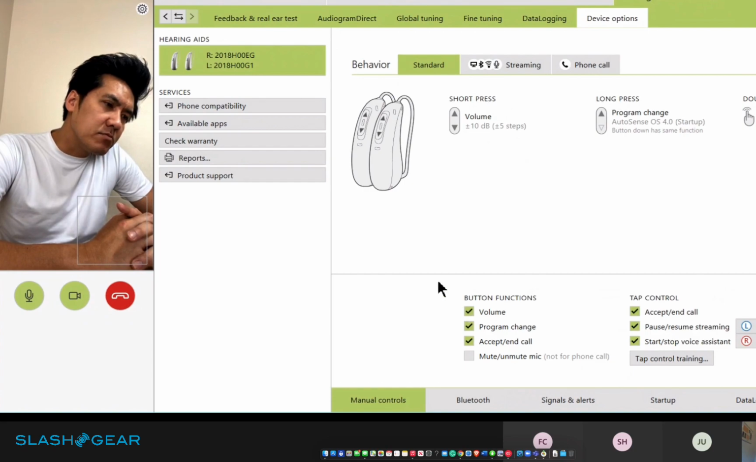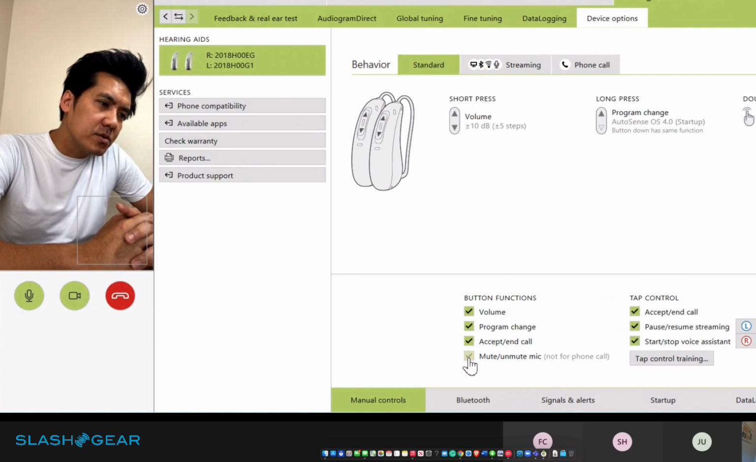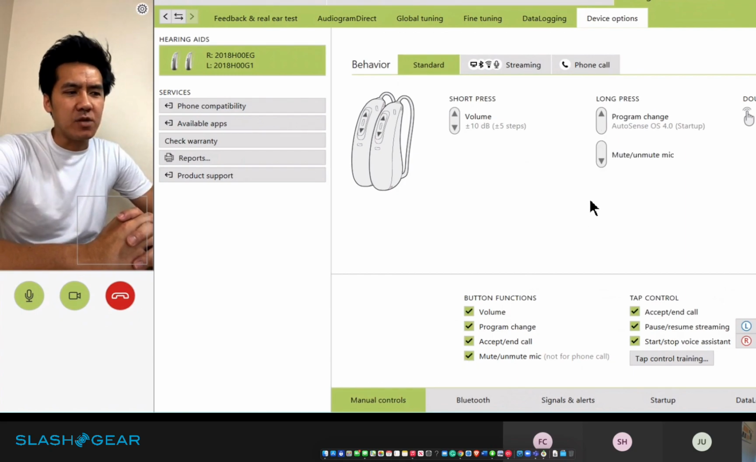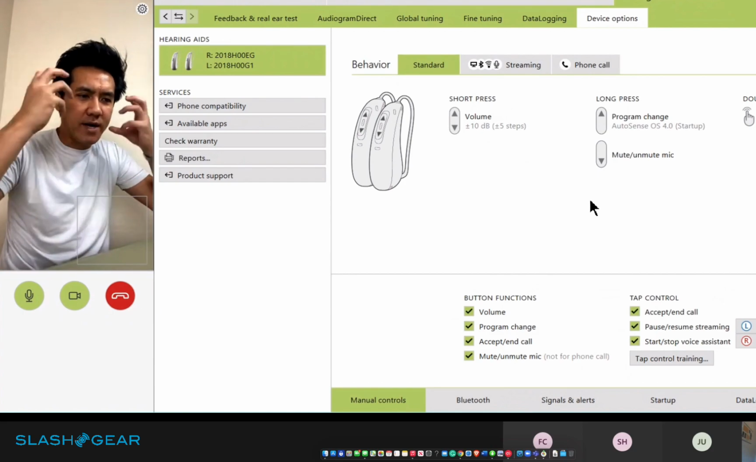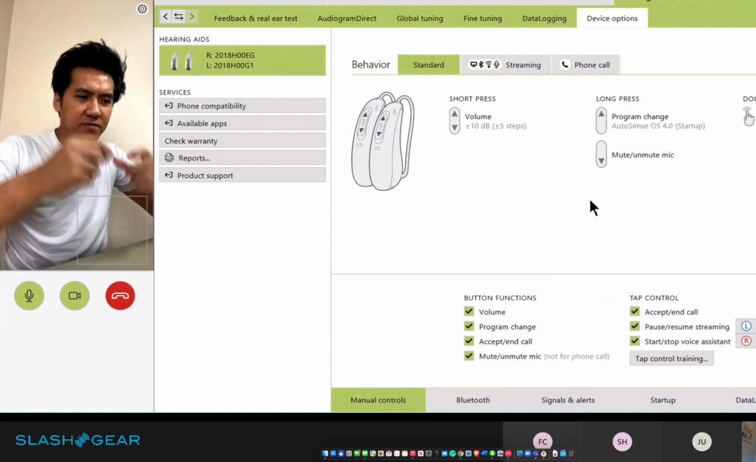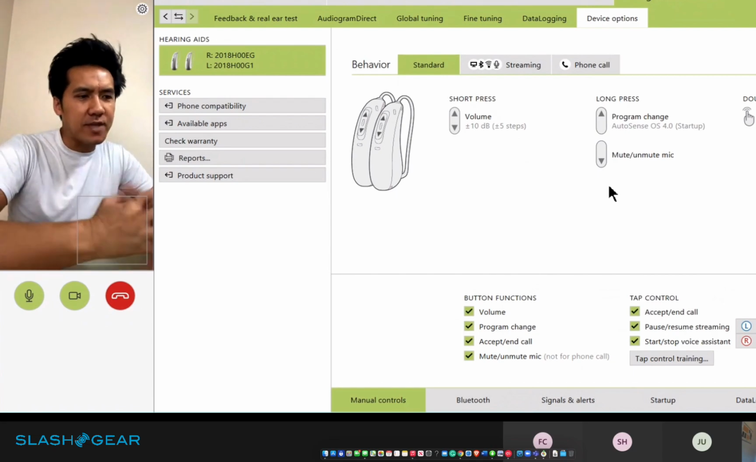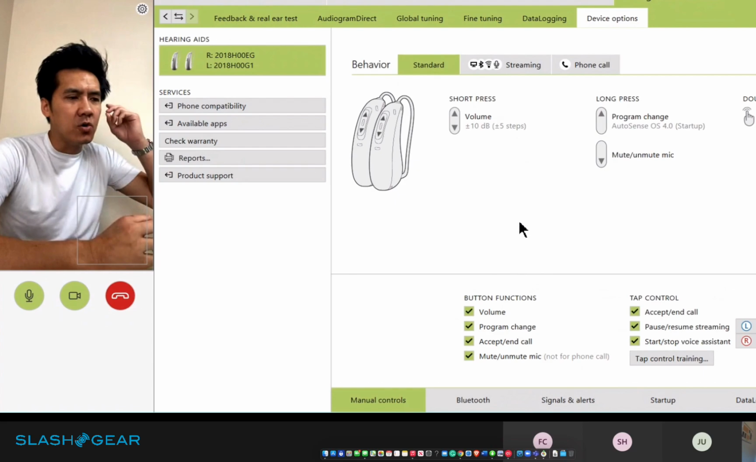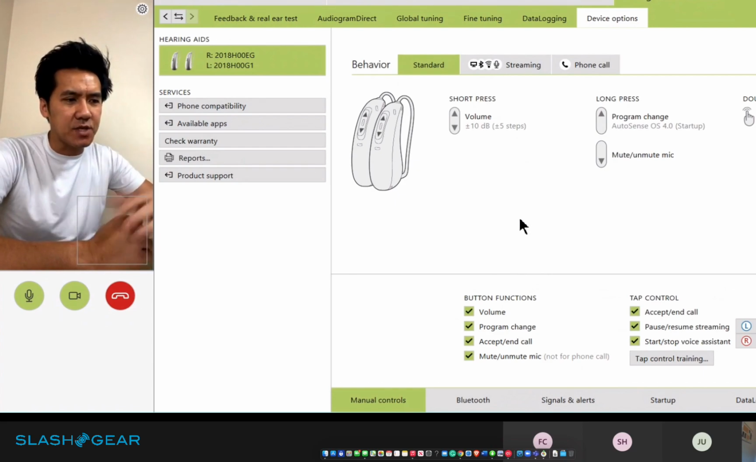Mute and unmute mic. Is that an option for the buttons as well? So if I click on this one. There are times where I just want to mute the mic and quiet everything instead of having to go into the app. So that's great for me to have as well. So how does it know which function is which when I'm using the button?